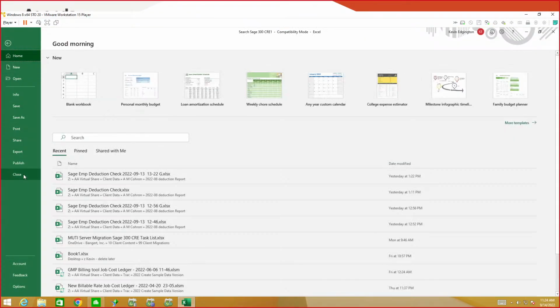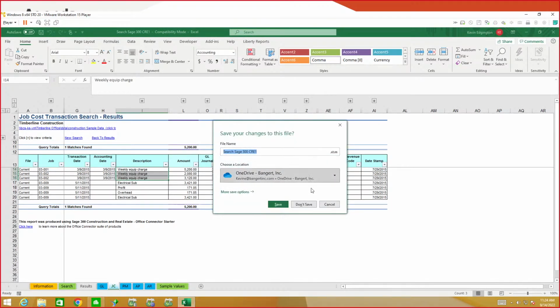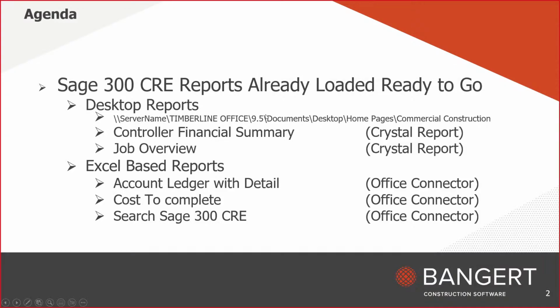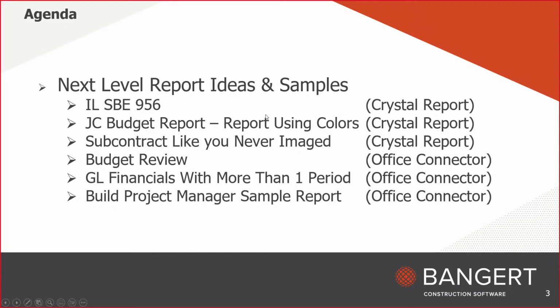Let's go ahead and close that down, and let's come back to this for a moment. Those were all the canned ones that you basically have already. On this next one, these are just ones that I find are a little bit unusual.